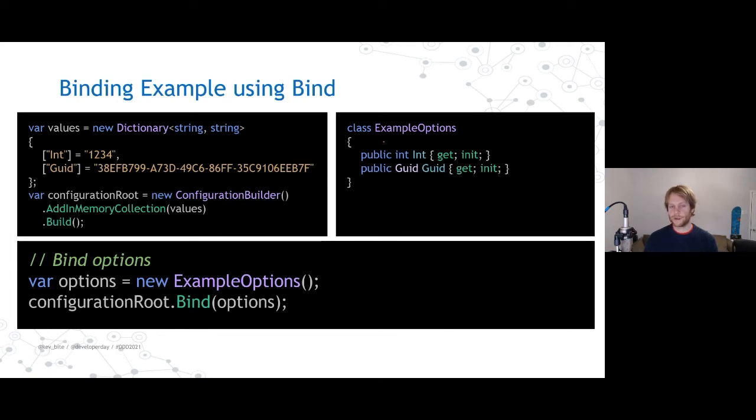The first one is just for fundamental types, so if you're trying to get an int, long, double, decimal, etc. If you want to bind to a complex object, we can do that. We've got this example options class, which has an int and a GUID on it. Our dictionary of values for the in-memory configuration has just got an int and a GUID, which are still just representative strings. We create our options class, and then we can just do configuration.Bind and pass in our options class. This will take everything in here and bind it straight to this model.